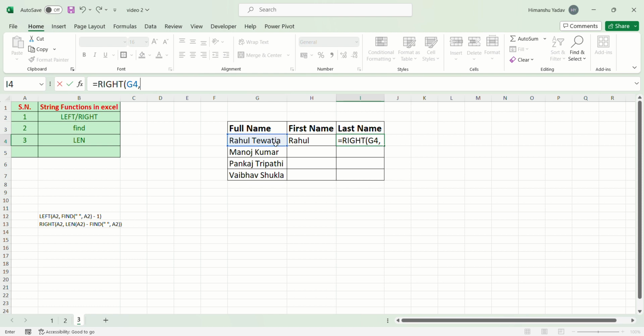In this way we can see the number of characters is variable, it's not constant. So with the help of a formula we're going to fetch that variable number of characters and put it in our RIGHT formula to fetch the last name. So in the number of characters, there's one formula we use in combination with RIGHT, that is the LEN function. The LEN function gives the number of characters in a provided string.